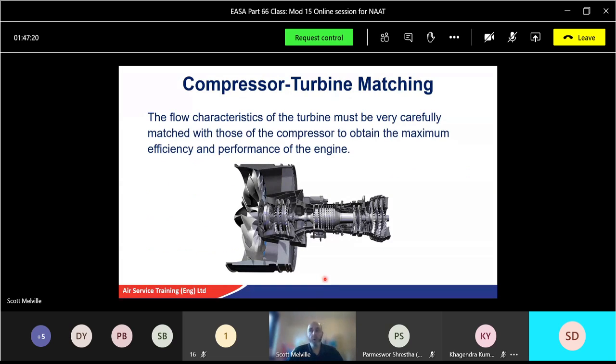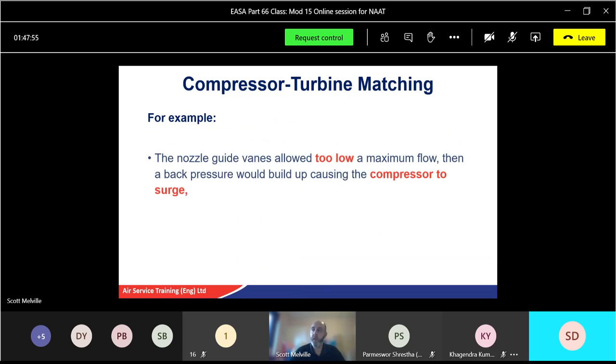The important thing here is what we call compressor turbine matching. And it's basically the flow from the compressor and the flow of the turbine. Provided we don't have too powerful a compressor or too powerful a turbine that's restricting or increasing the flow, as long as they're matched properly, we'll get the right amount of flow in to the right amount of flow going out. If that changes somewhere through damage or mismatching, it could cause a few problems. So the flow characteristics of the turbine must be carefully matched with the compressor to maintain the efficiency and performance of the engine.